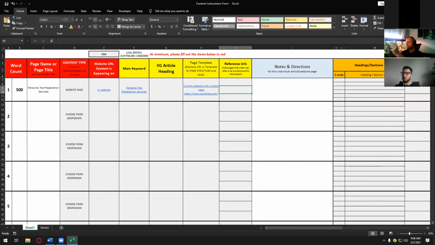So you're going to have a page template here, and we're going to show you a good article, what it should look like, all that jazz.